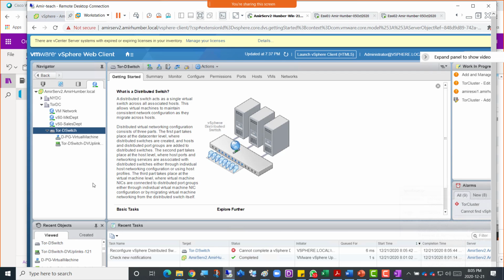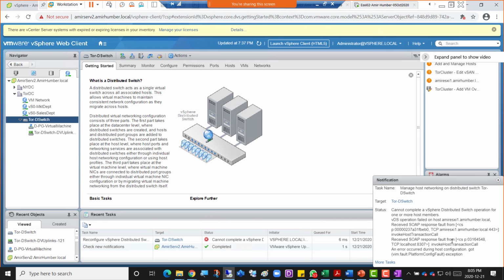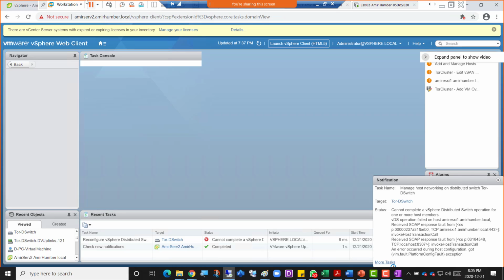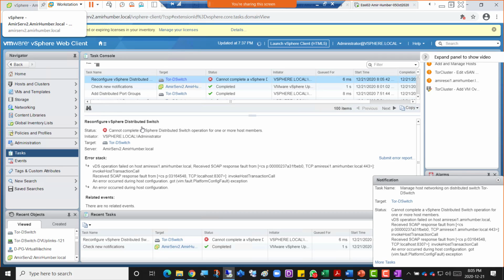So the distributed switch, already, are you kidding me? What happened here? SOAP response fault. Guys, did everyone get it, or is it just me? It says the VDS operation failed for one or more host members. The VDS operation failed on the host; a fault occurred during the host operation. Anyone else got this? Was anyone following me? Okay, so that's the error.